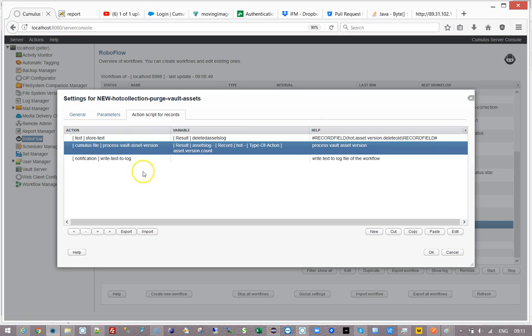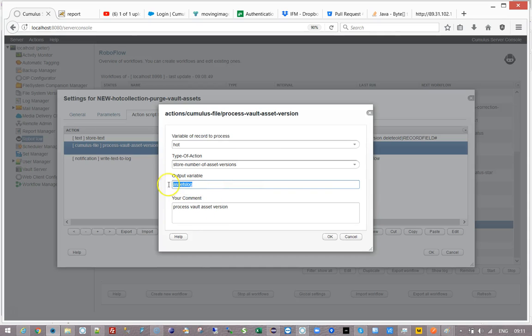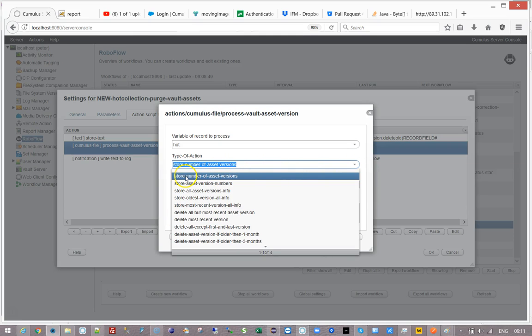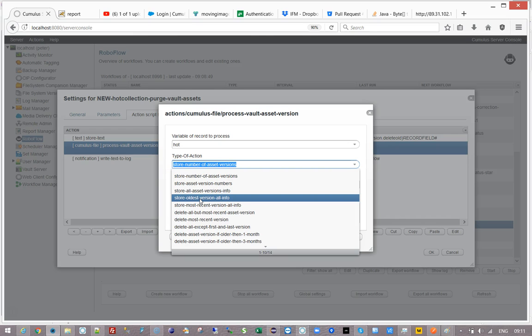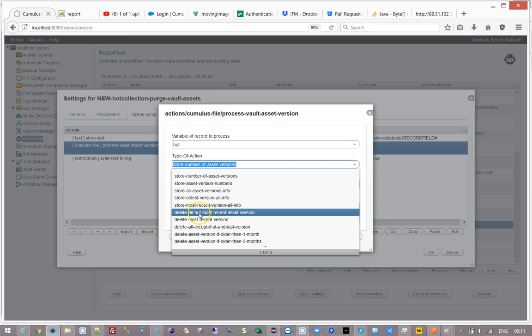Process vault asset version does not mean that it loops through something. It just does something and reports it back in an asset log, in a text result. There is a wide variety of things that you can do. You can store number of asset versions. You can store an asset version. You can store all version info. You can store oldest version info, which means all about except the last one, the most recent, etc.